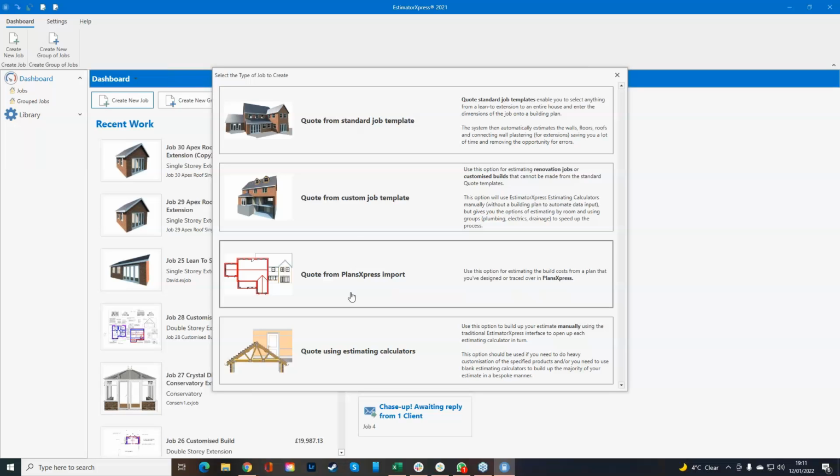Quote from PlansXpress import. Next week I'm going to be giving a demonstration on PlansXpress. That's a drawing package. It's also a takeoff package as well, and what you can do is a live takeoff, as you can see from this image here, of a job. Import that into the software, and it will give you a price. So you can do that as well.